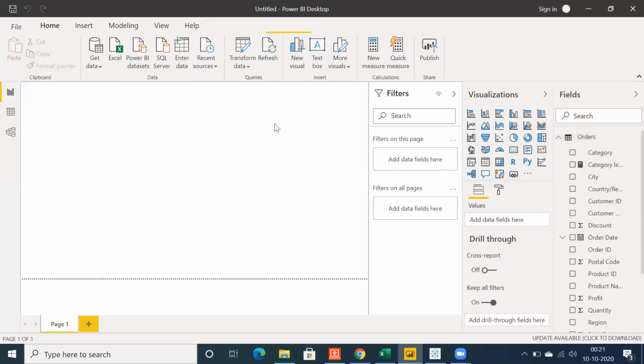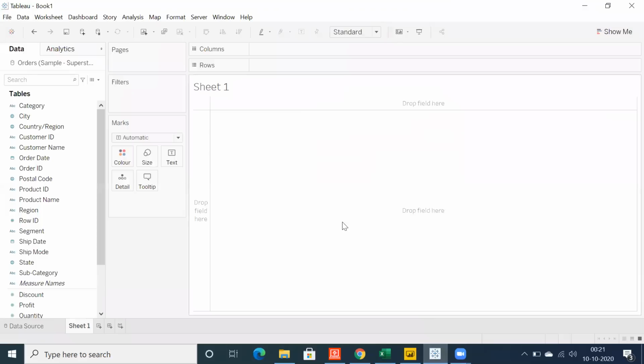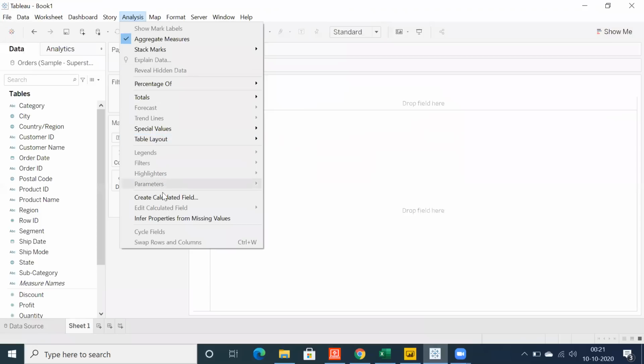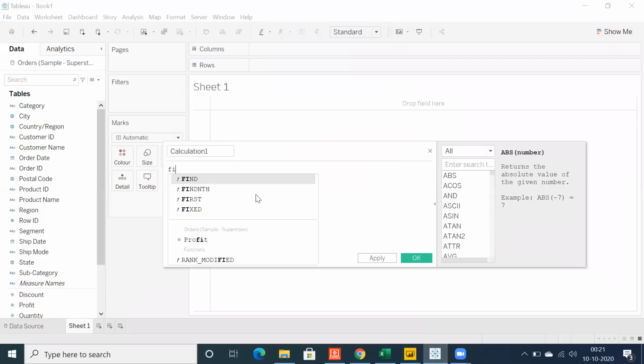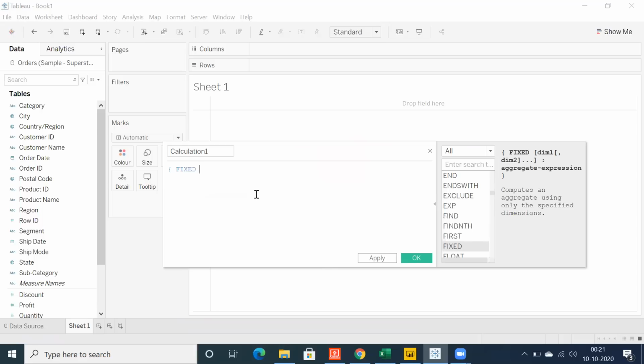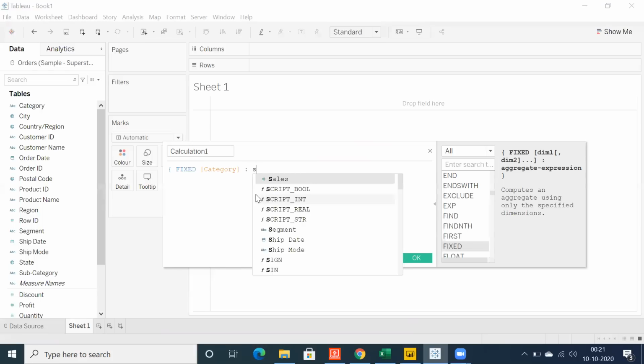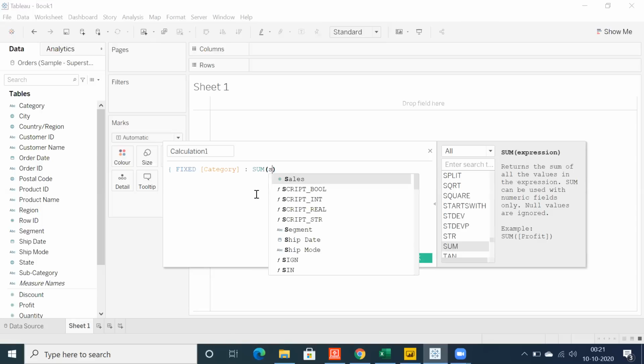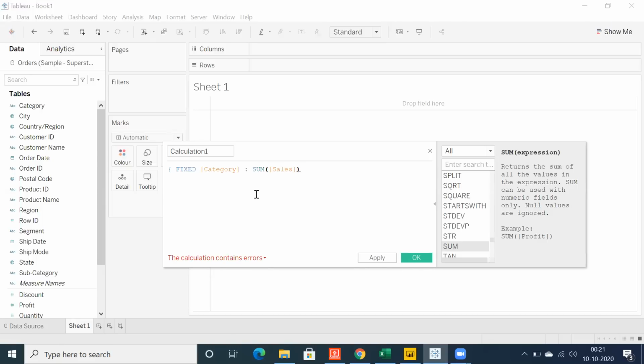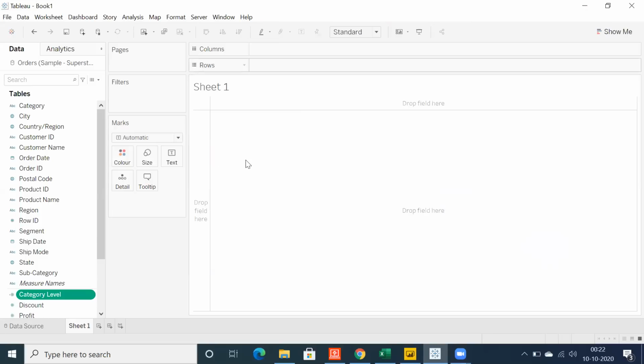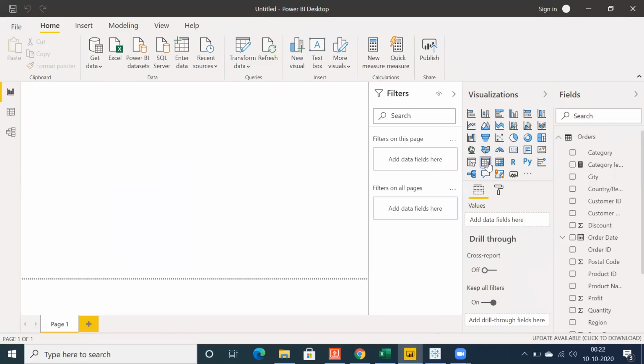Before creating a report, let's create the same in Tableau. So go back to analysis, create a calculation field. So we have FIXED category, sum of sales. Okay, so this is category level sales. Click OK. Let's go back to Power BI and create the report here.